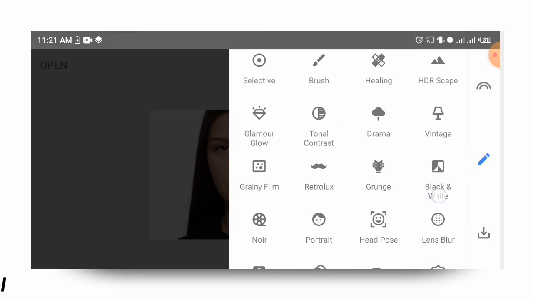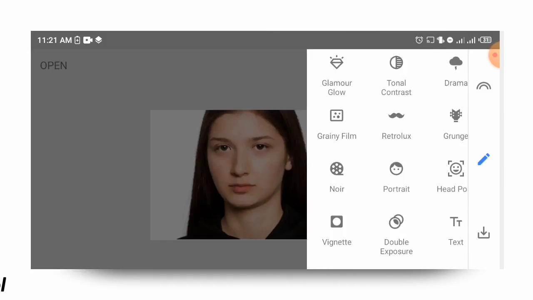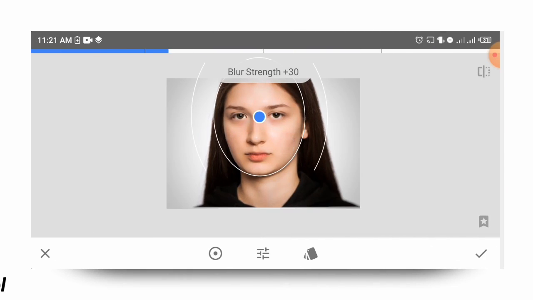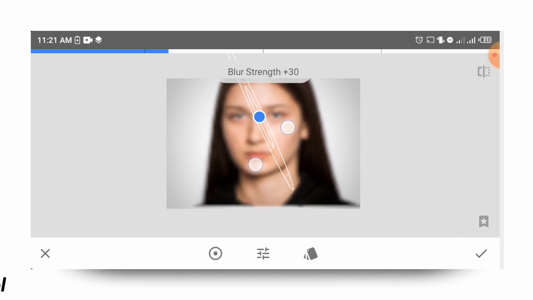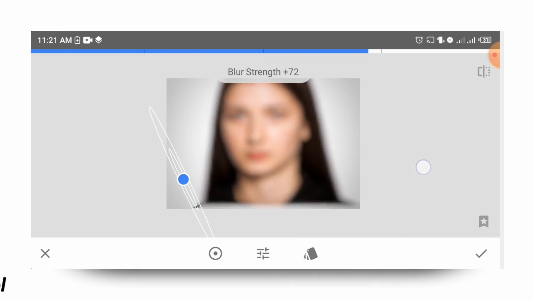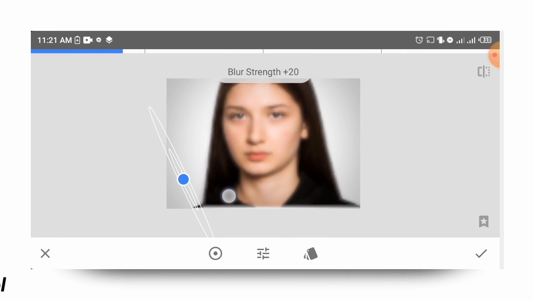Then we select lens blur. So lens blur, just make sure that you decrease it like this. Okay, bring it all the way to one side, then you can increase the strength of your blurriness or you decrease it a bit. Okay, so I think to the strength about 25 it's okay. So you just have to click on a check mark.